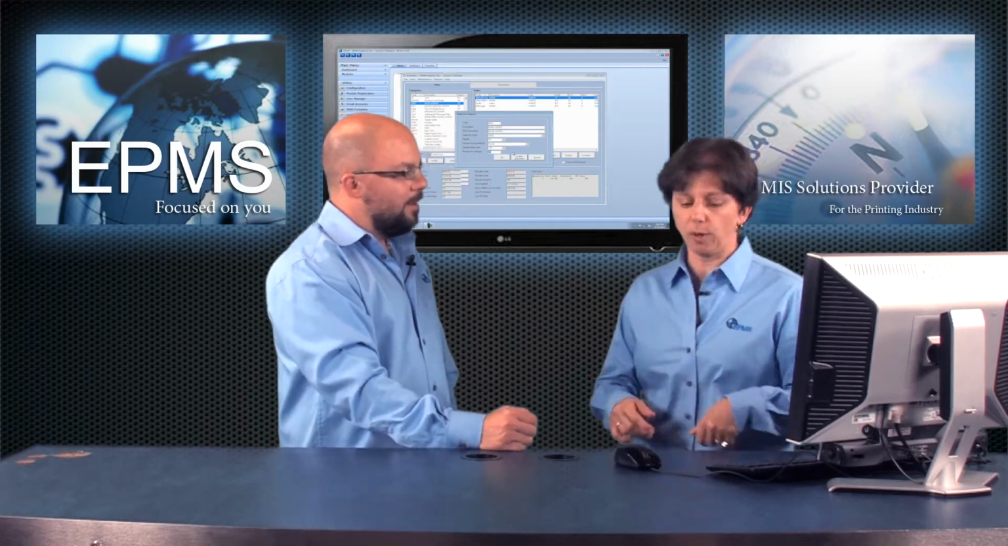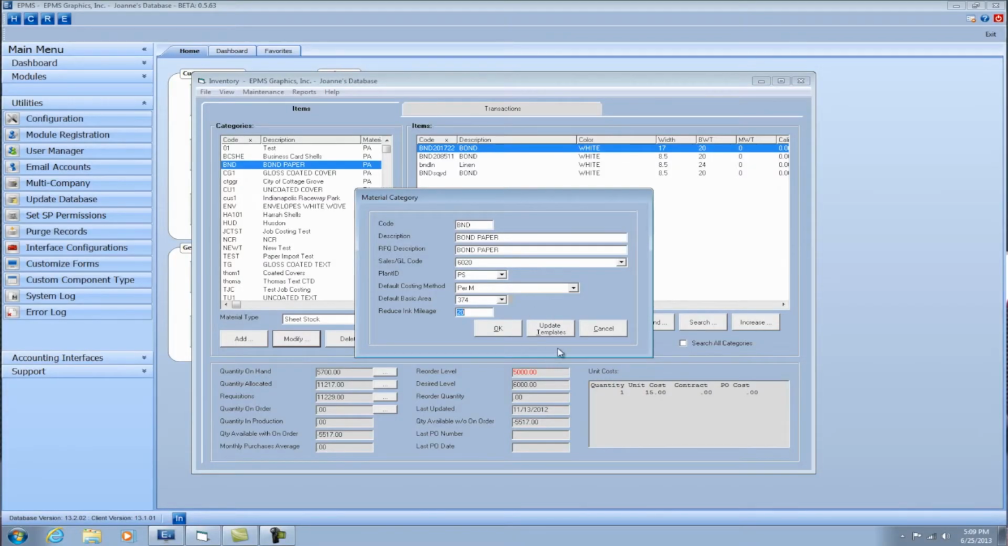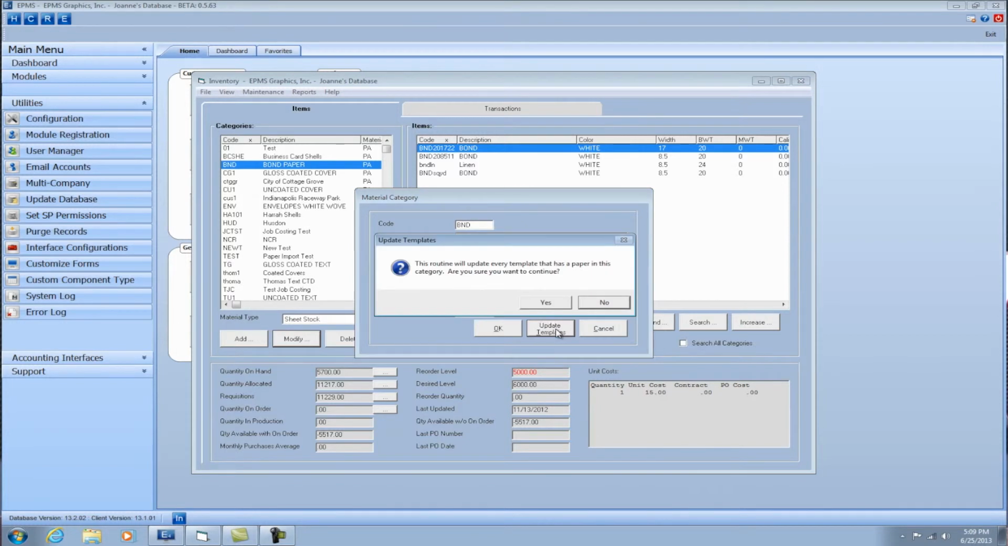One other thing we can mention here is this button at the bottom for updating templates. You'll notice when we click on that, a screen pops up that says, this routine will update every template that has paper in it in this category. That gives you the opportunity, if you've used the material in that category in templates, and you've changed pricing in particular, and you want to update the pricing in those templates, you can do that all at once for all the papers in that category with that button. Okay. So if I have a group, say 50 papers that I may know need to get updated every quarter, I can put them in the same category. Right. And that helps do that. Right. Okay. That's good.